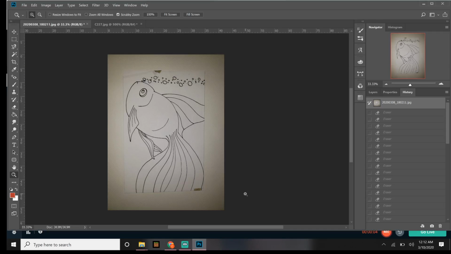Hello everyone, this is Christina and I'm going to be showing you how to use a couple of the most basic tools in Photoshop. Now, as you can see, I've already opened up the Photoshop CC 2018 program.